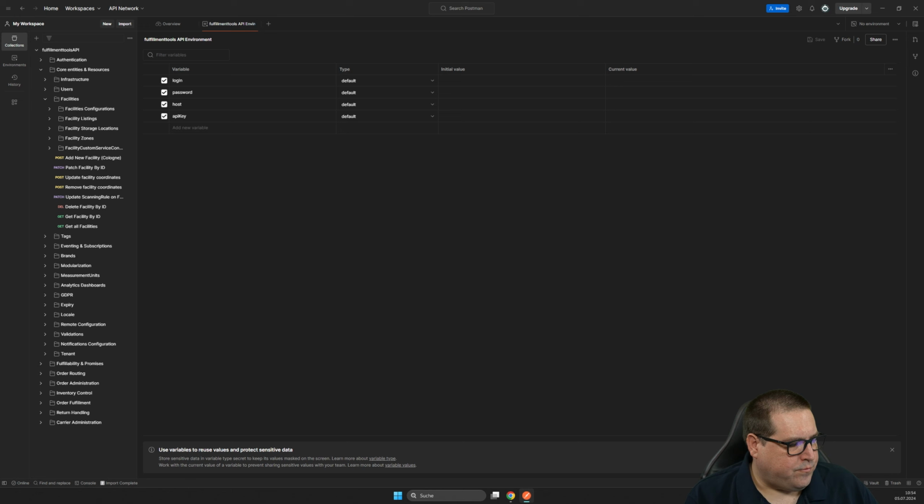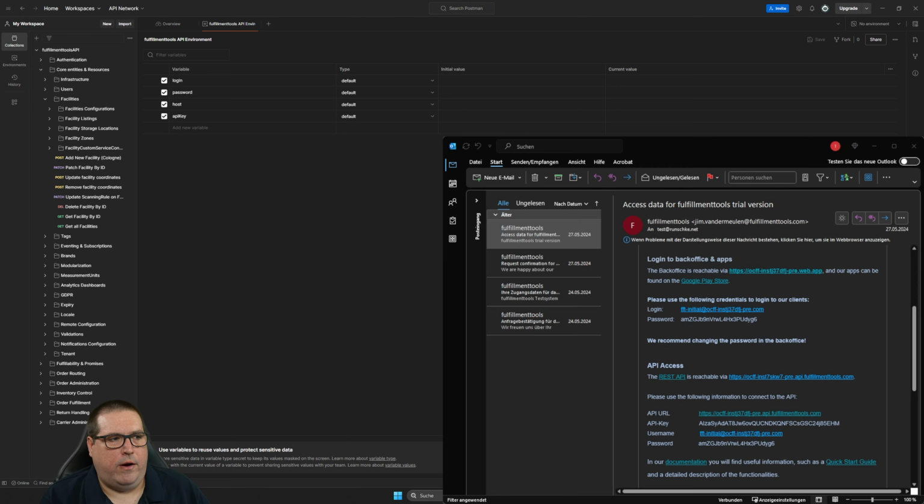So for that, we can bring back our little Outlook here. And you remember the email you got when you registered for the trial tenant. The upper part you see here, we already used for logging into the back office. Now we need the lower part where it says API access. There you will find all the information that you need. And we can just copy them here.